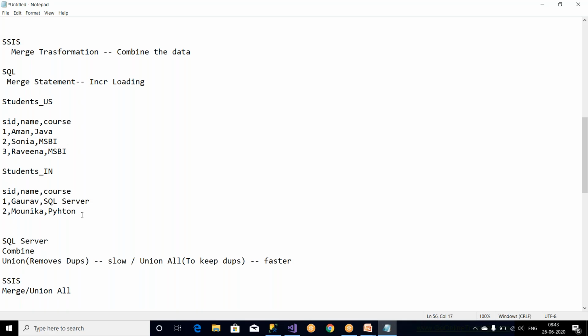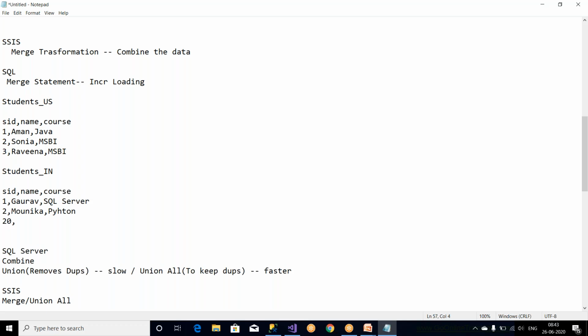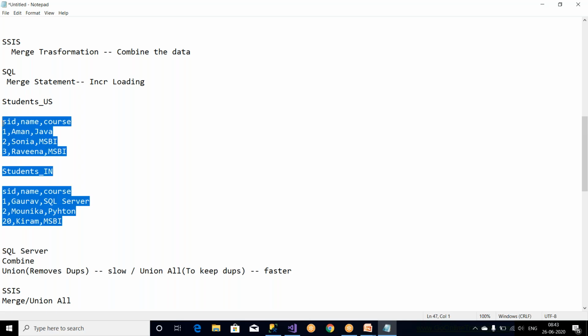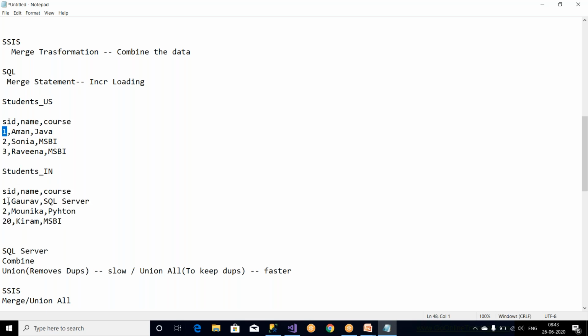Now here I have 20, say Kiran comes from MSBI. If you join the data, what rows do you get? One is matching, two is matching. But what about Ravina and Kiran? Are you able to get it? If we do a full outer join, we'll get everything, right? Yes, you get everything, but how do you get the data?